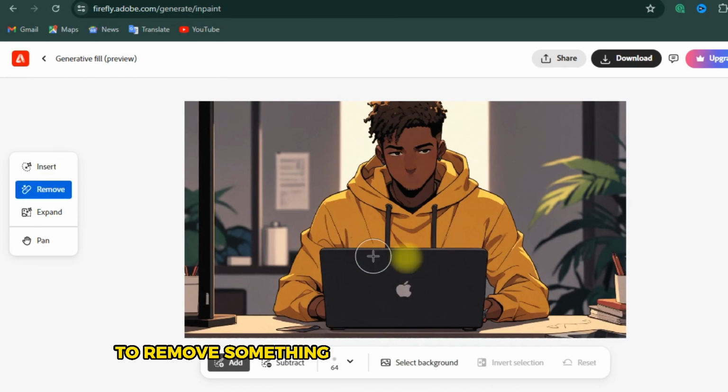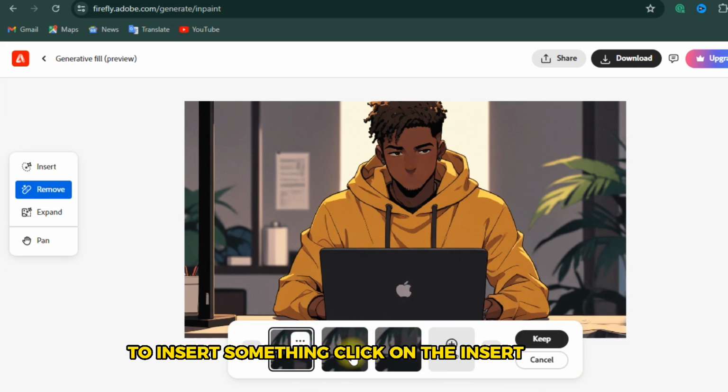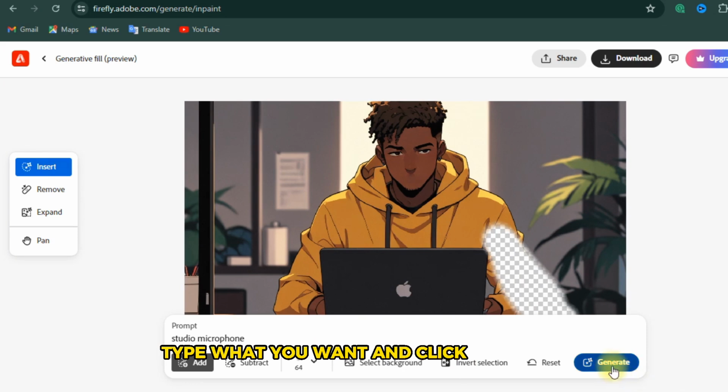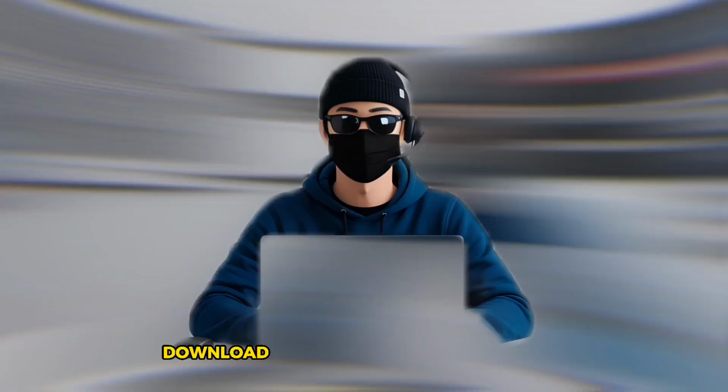To remove something, click on the Remove button, drag the pointer over the item, and click Remove. To insert something, click on the Insert button, drag the pointer over the area, type what you want, and click Generate. After your customizations, download the image.